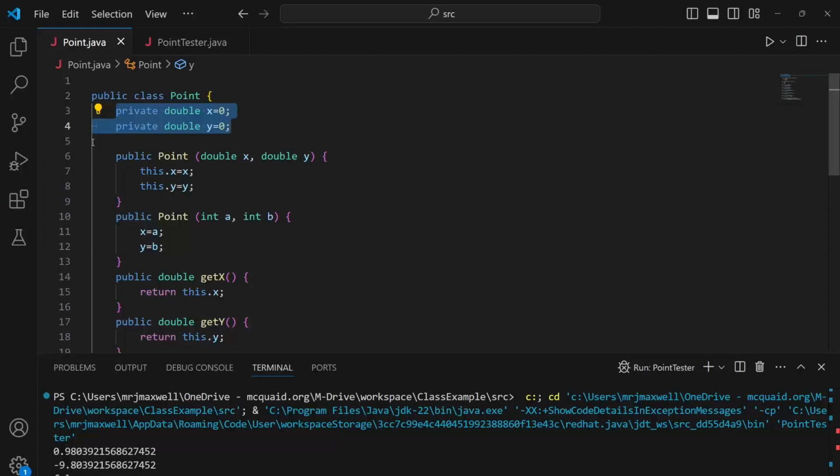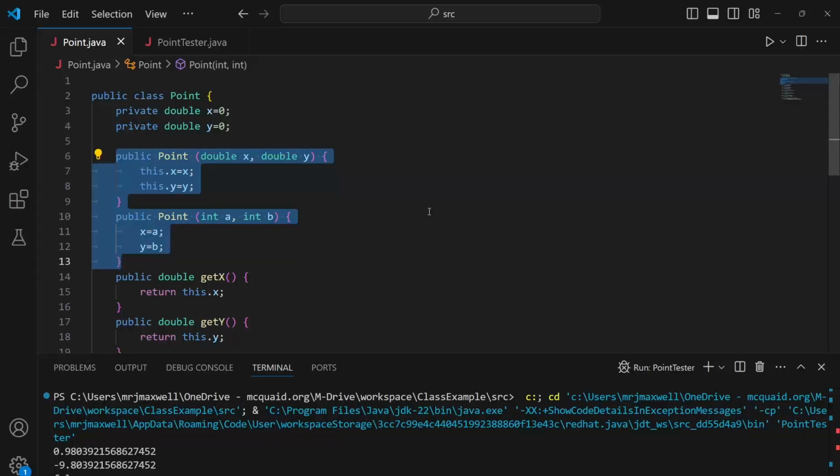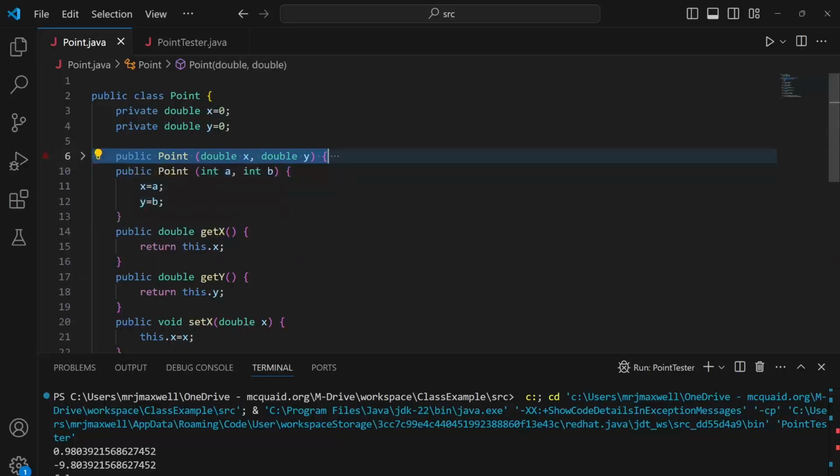A class behaves through or acts through methods, okay? And two of these are constructors. And so if I look at line 6, we can see that the constructor shares its same name as the class, which is the same name as the file. It doesn't have a return type. Notice that.